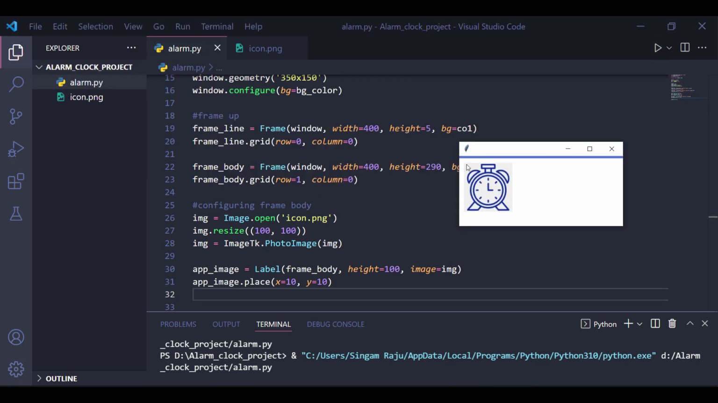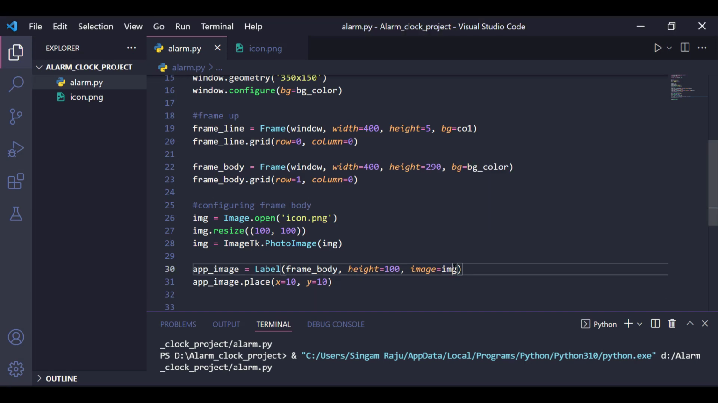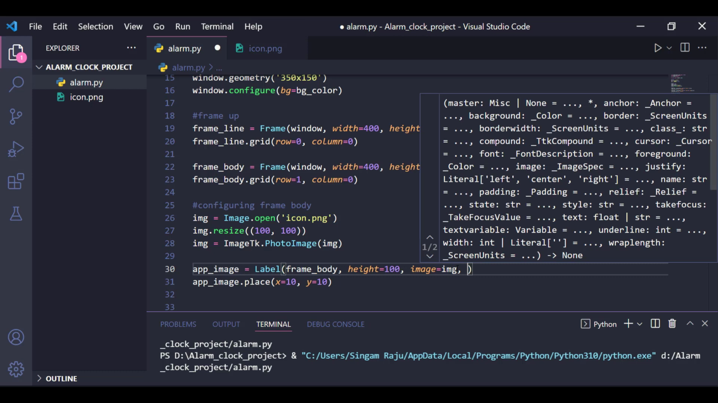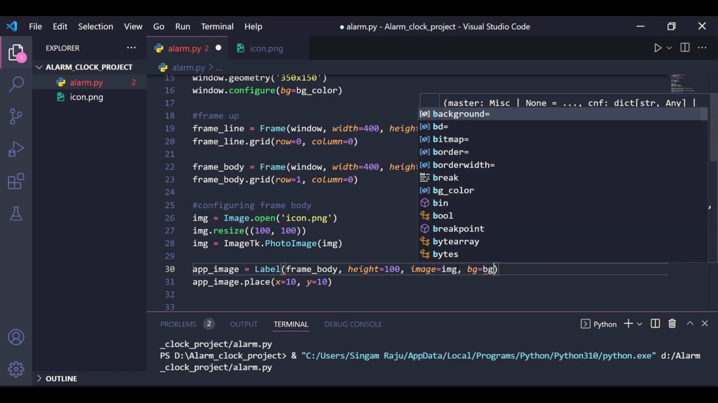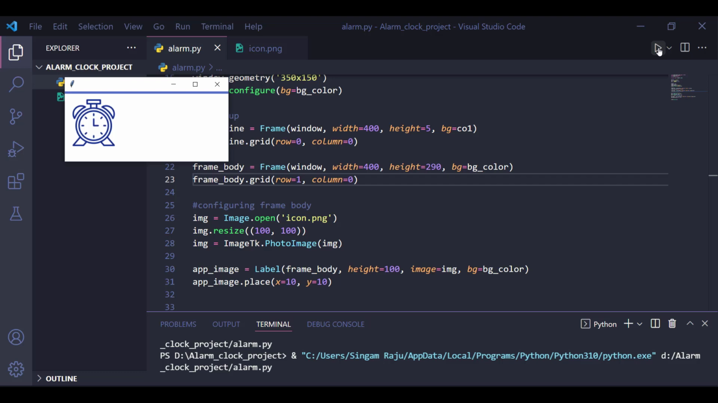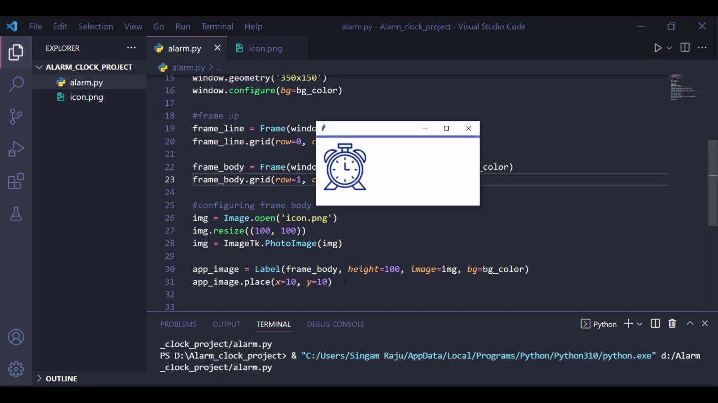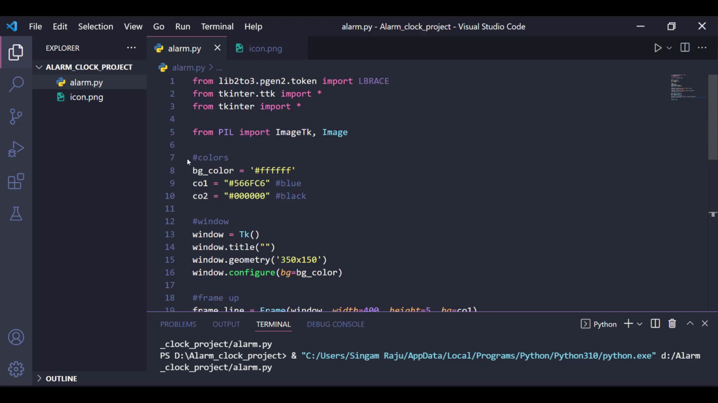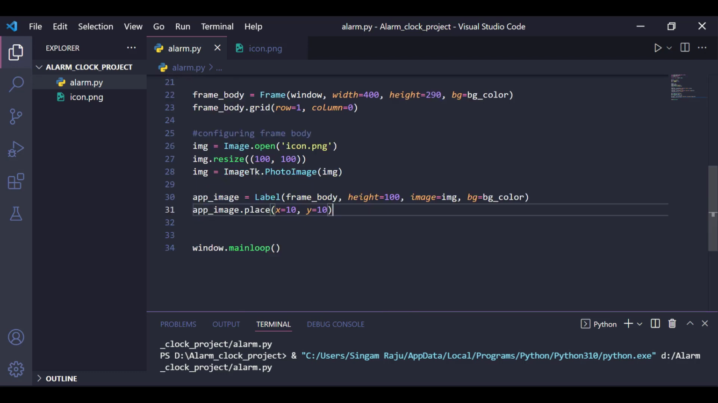Here we have a cool, interesting image, and now let's change this background color to white. Just give bg equal to bg color. We actually loaded this image using Pillow, from PIL import Image, ImageTk. This Image is used to open that image file, and we are resizing it and loading it, and now it's time to load it into Tkinter.